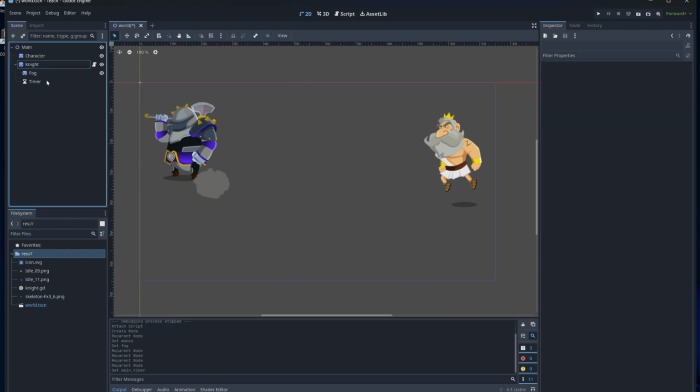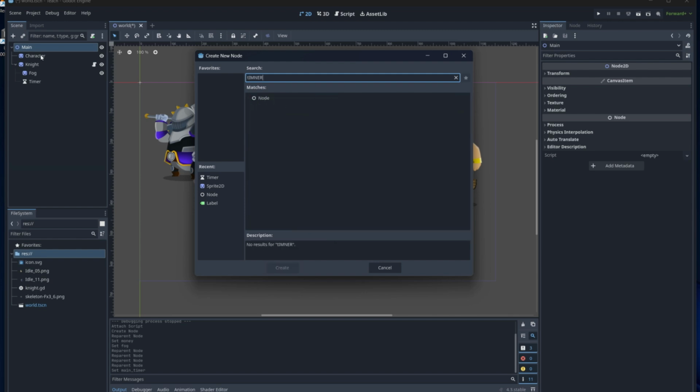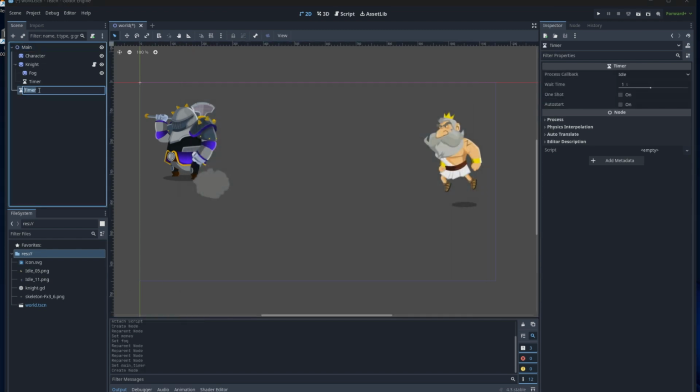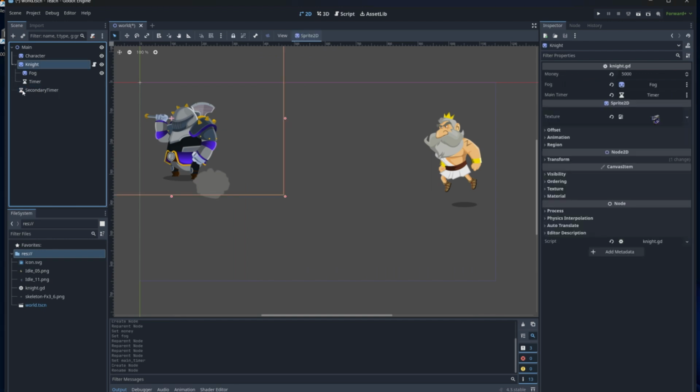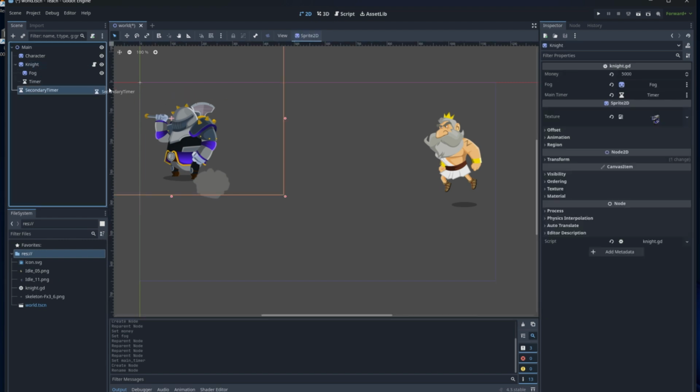So if I want, for instance, to create another timer, let's suppose that I have here another timer object, which is our secondary timer. I could just change the reference just by dragging this guy here. Now I have an object which is not even a child of our knight being referenced by our knight script.